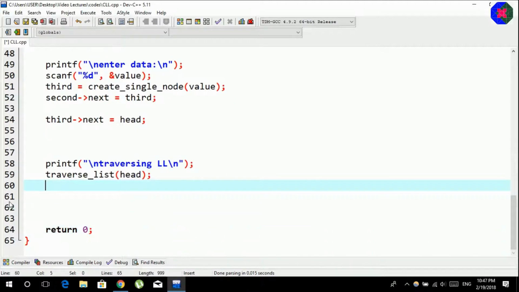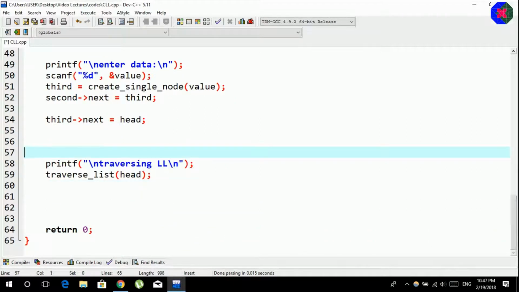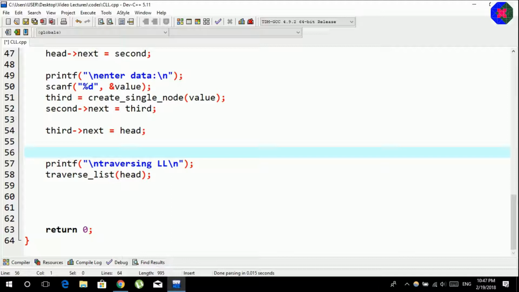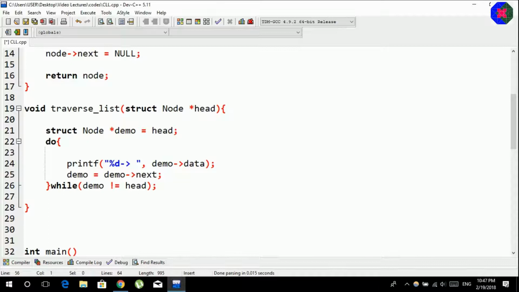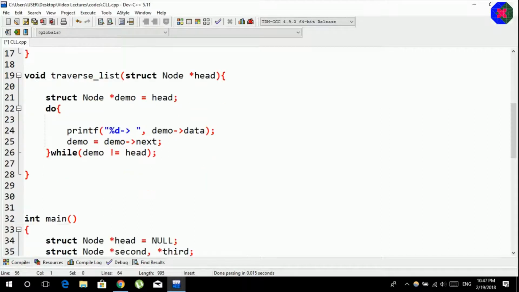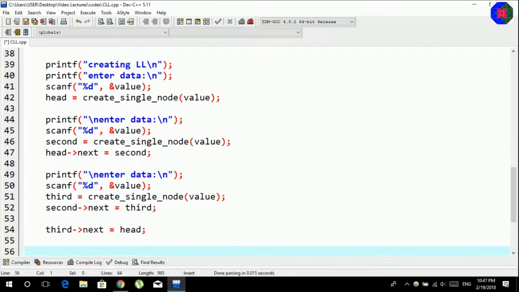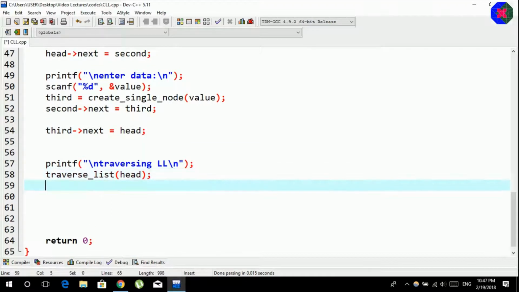And here we will traverse the list. Now we have already seen the traverse list function for singly linked list. Now there are very few changes in this traverse list function for circular linked list. We have to create a demo node here, and in this case we have to run a do while loop where we check whether this demo node is not equal to head, and we run this loop for that particular time only, and then we do the same thing. So nothing that sort of different. Now we will do the insertions.